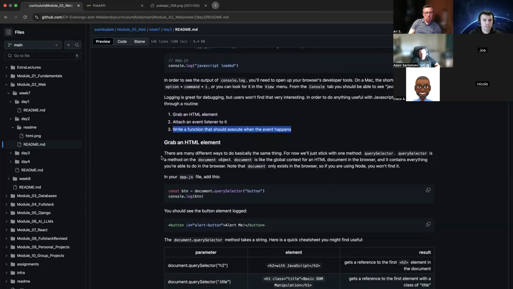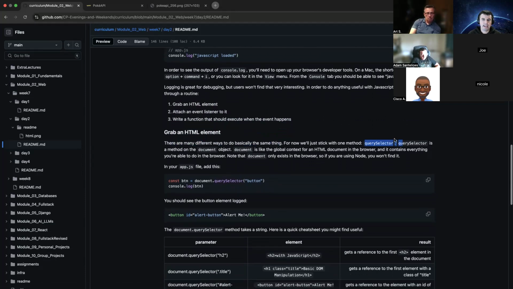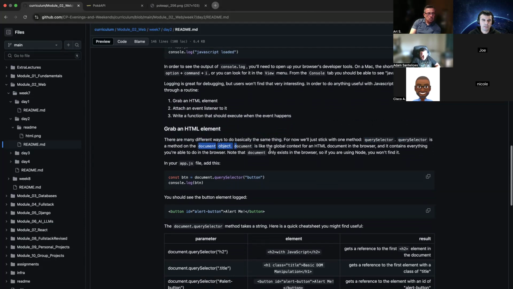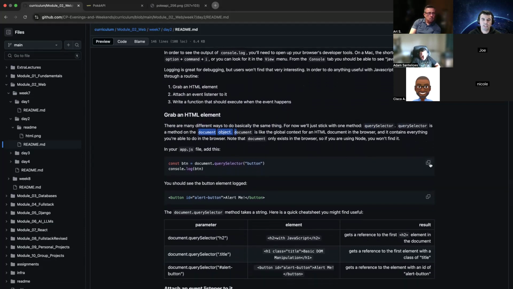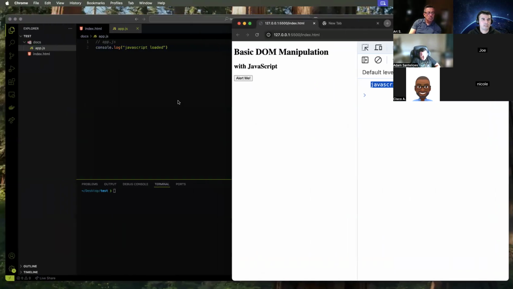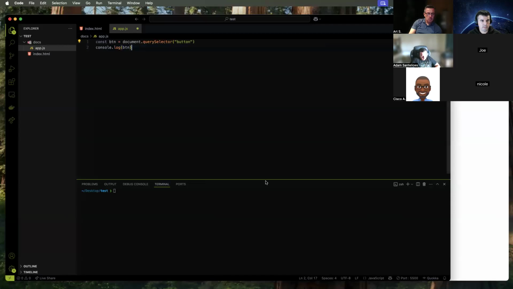So here, this is what we're going to do. We're going to grab an HTML element. There are many different ways to do basically the same thing, but for now, we'll just do one method. We'll use this keyword called querySelector, and it's a method on the document object model, right? So in app.js, we're going to do this right here.